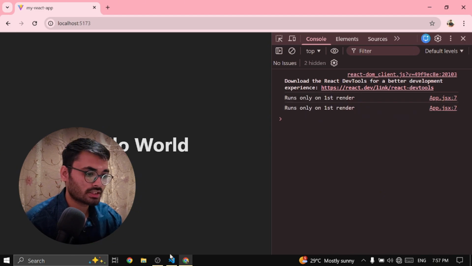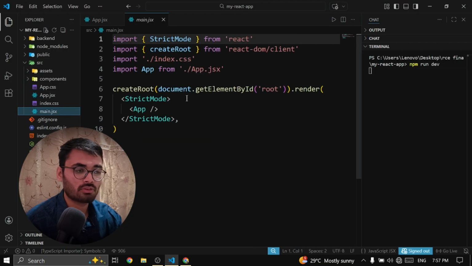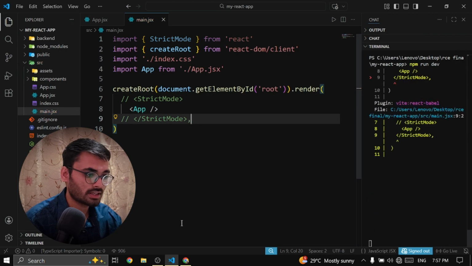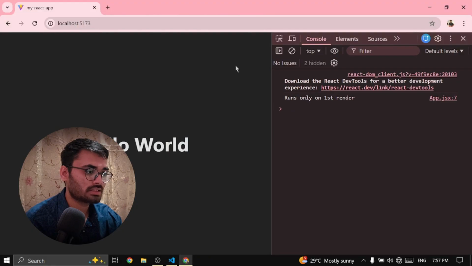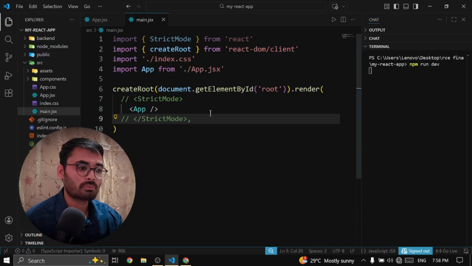That is because if I come inside VS Code and go inside main.jsx, we have a strict mode where we develop any application like the React application. So we can just remove it by just commenting it. And as I come on the page, next time it will be just one time. To comment strict mode is not a good approach, but we are going to remove it.